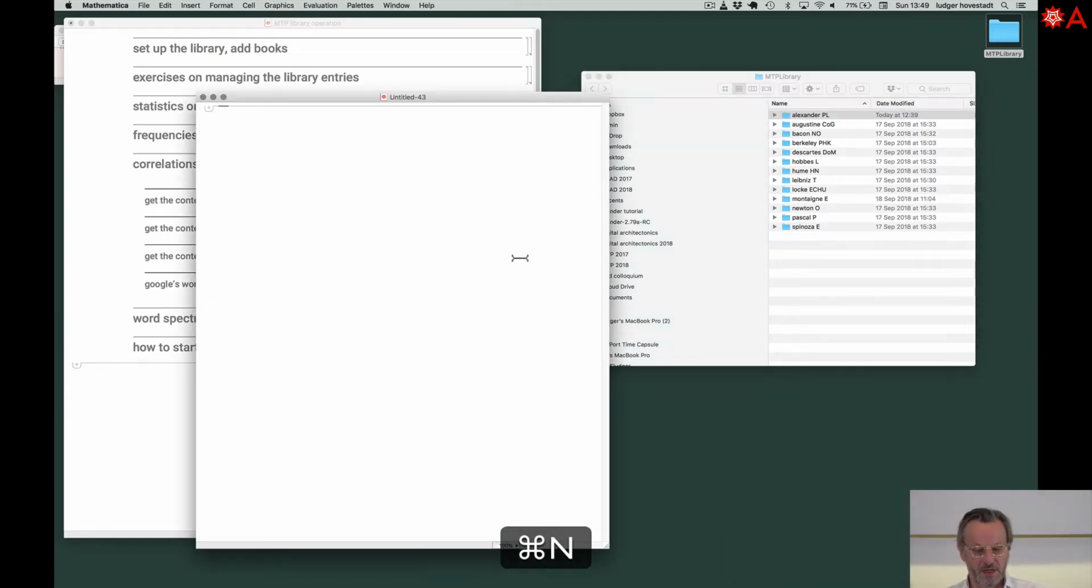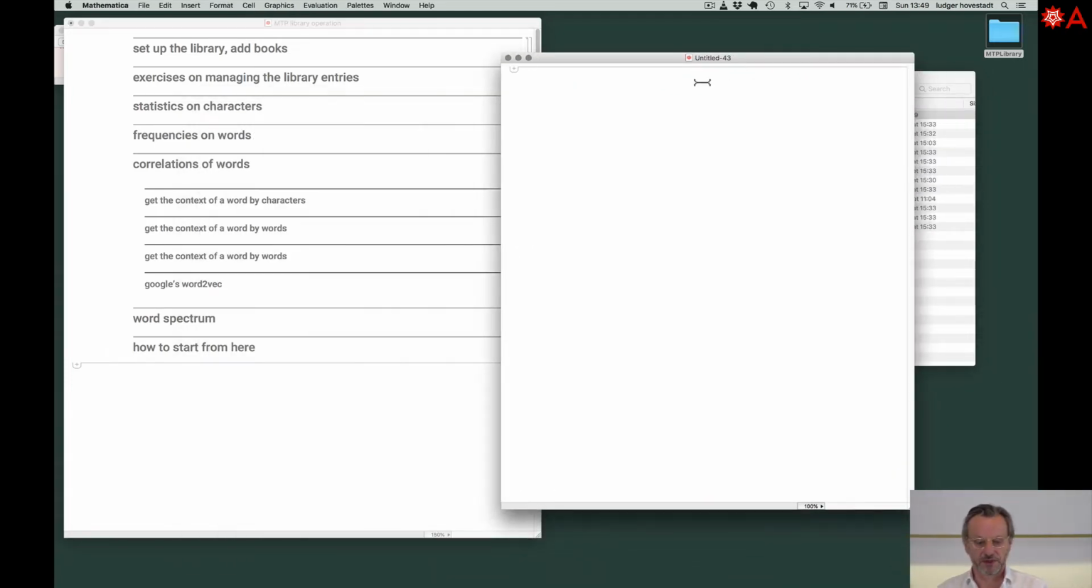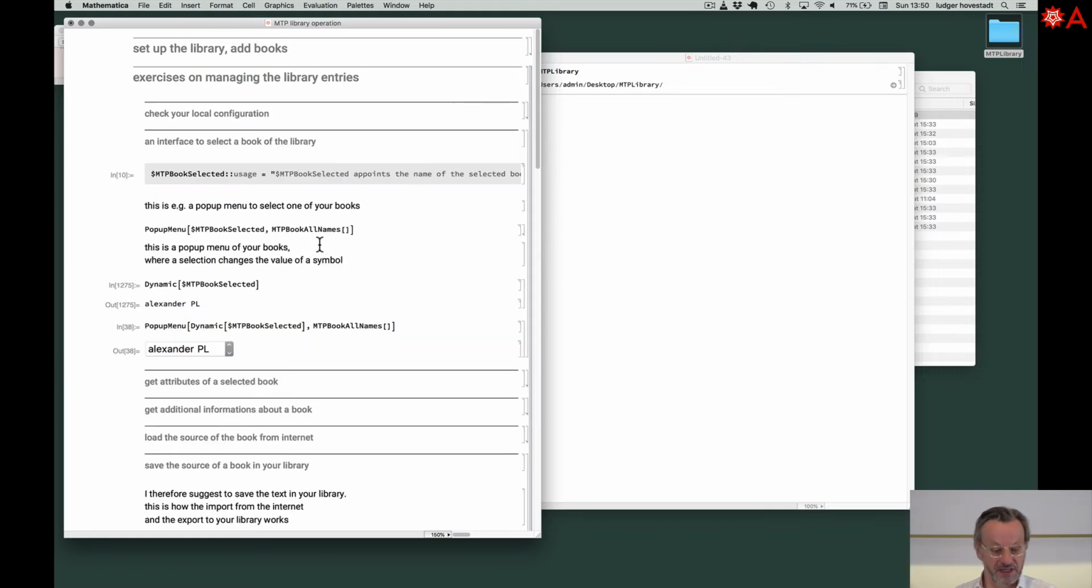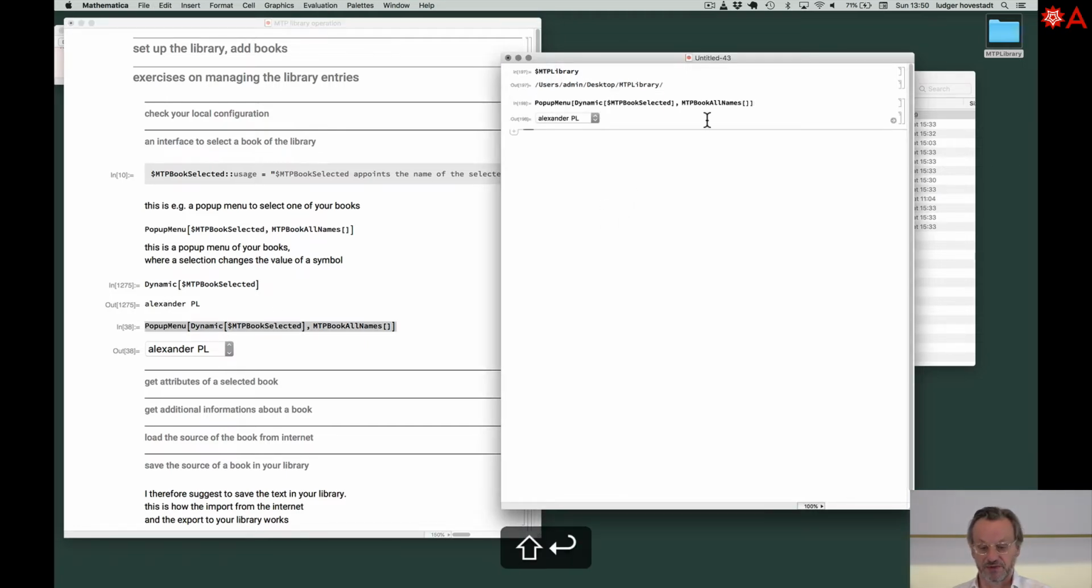So, another notebook. We always have to start and look whether our library is properly connected. It's on the desktop. This is our library. That's fine. Then we have to select a certain book. We got this interface to select a book in the library. We have this pop-up menu to select a book from the library. So these are all the books, and this is our selection.